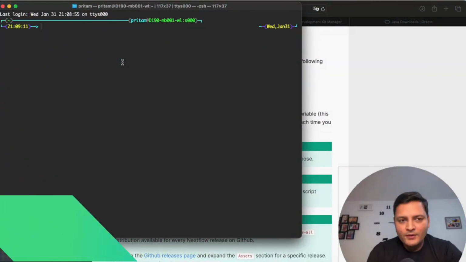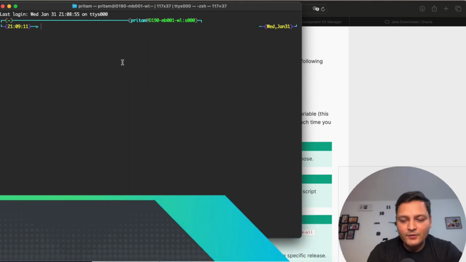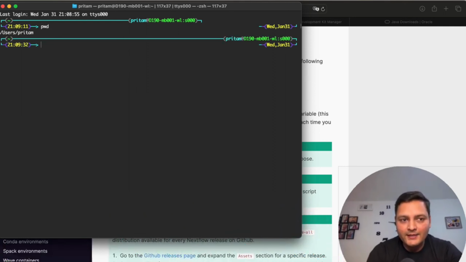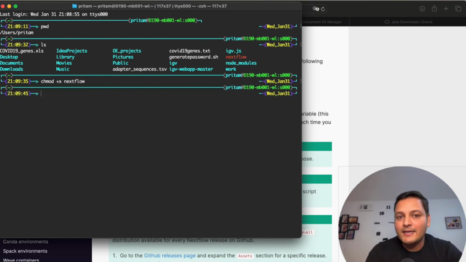Once you download your Nextflow, you can check which directory it is in. So you can type in pwd to check the directory where it is present, and then ls. You can see that the Nextflow executable is present. You can make it executable by writing the command chmod +x nextflow. That's how you make it executable.